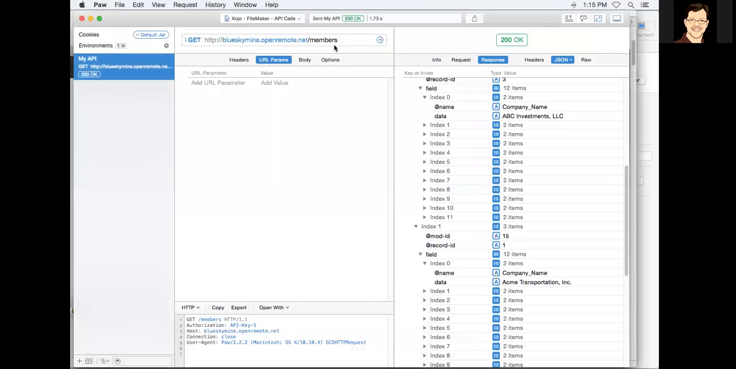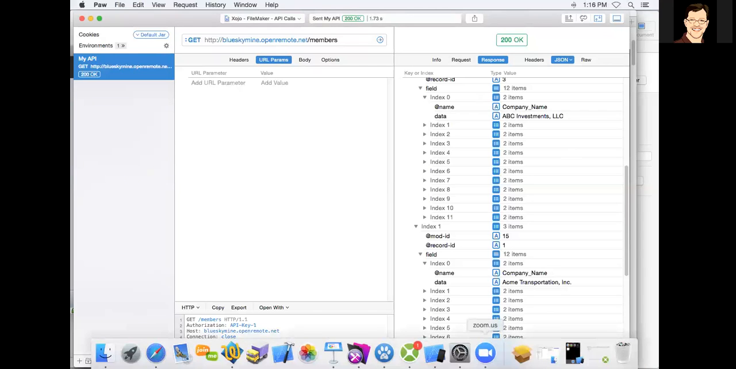So this is just a great tool for testing out your API, or maybe it's an API that somebody else has provided. This is a great way for you to get a feel for what the calls need to look like and what the responses are going to look like coming back. So this is what Xojo is going to end up getting back into the app itself. So now let's move on to Xojo.